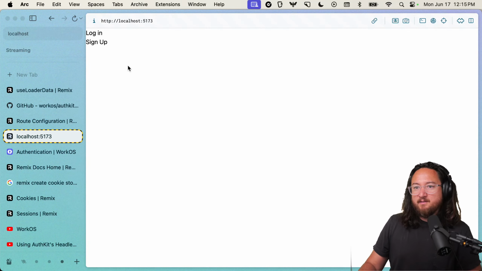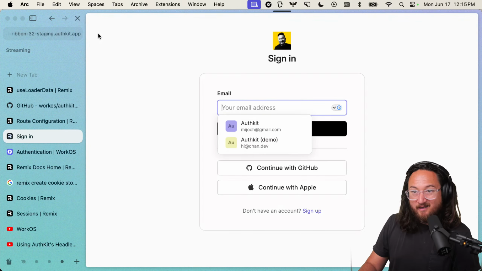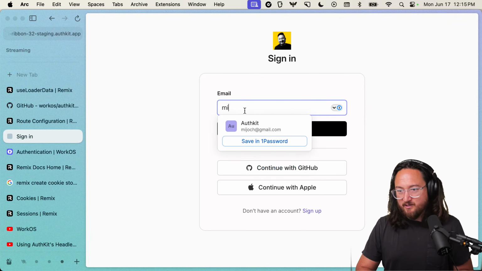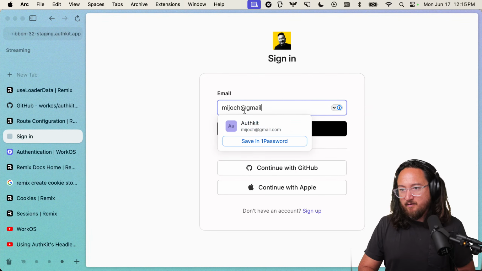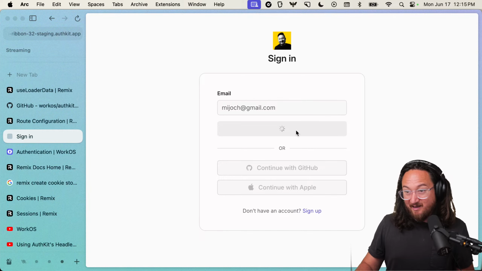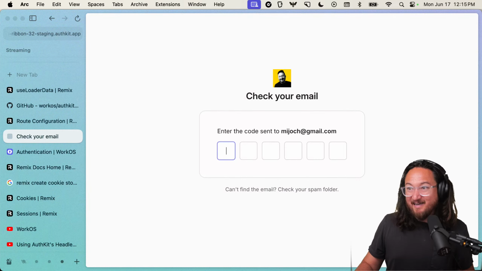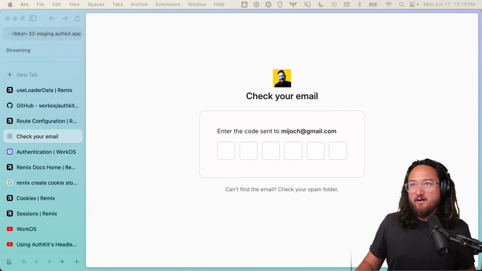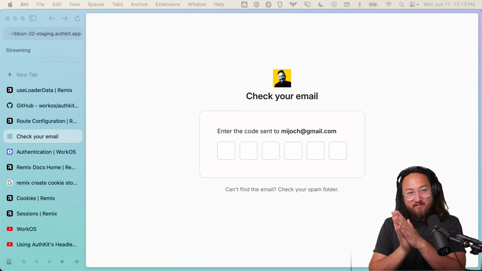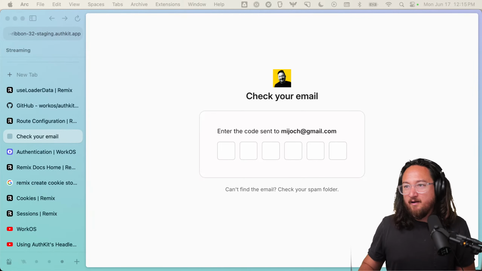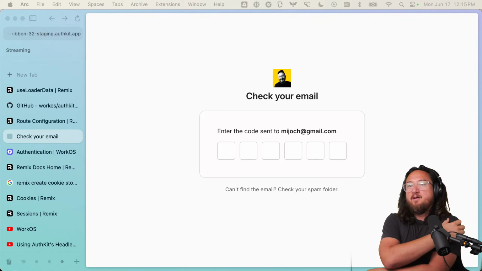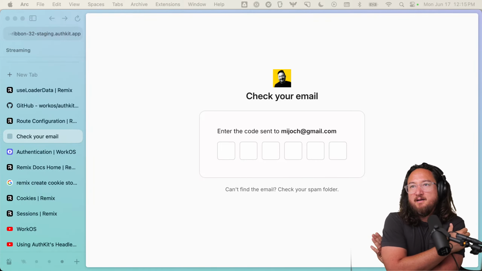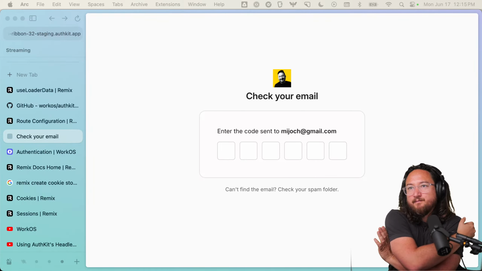Localhost 5173. We are going to log in because MIJOCH is already in there. We should get a magic auth. Yes, we do. I just have to wait for that code to come in. This is in a staging environment, so it takes a little longer. It's less available than the production environment. So we'll see.